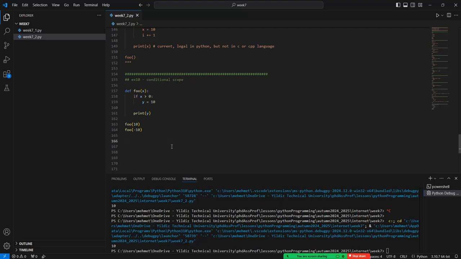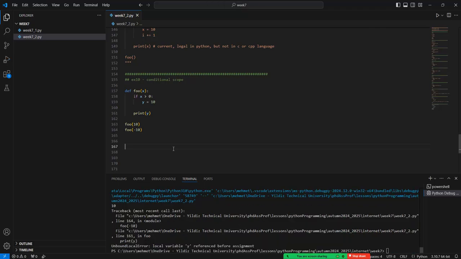Yes, it must be an error. But why does this program produce the error? Just say it. No, it's not related to whether it is in the scope or not. Not defined. Yes, thank you, Yara. It is not defined because this if statement creates the y value, not the other one. And if this condition cannot be satisfied, y cannot be created in here.